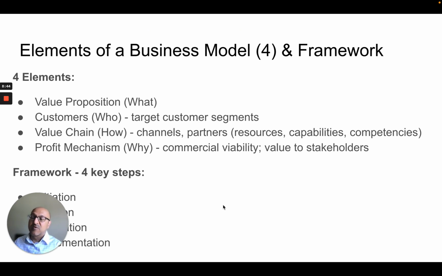So we looked at the 9 elements, but the 4 key elements out of those 9 are value proposition, which is the what, customer segments, the who, the channels or value chain, the how. So think about it as channels, partners, resource capabilities and competencies, and then profit mechanism or pricing model, revenue model. Is it commercially viable? Do we deliver enough value to the stakeholders? And can we make money? And how can we make a lot of money?